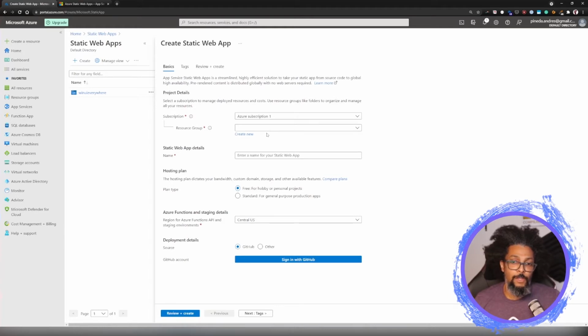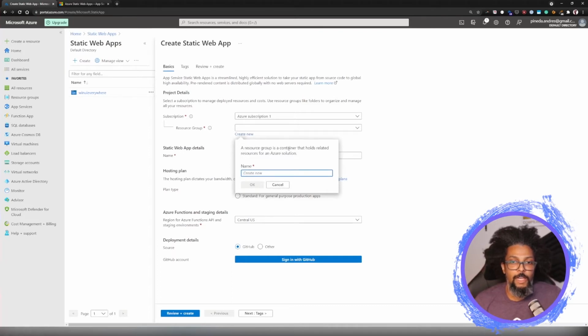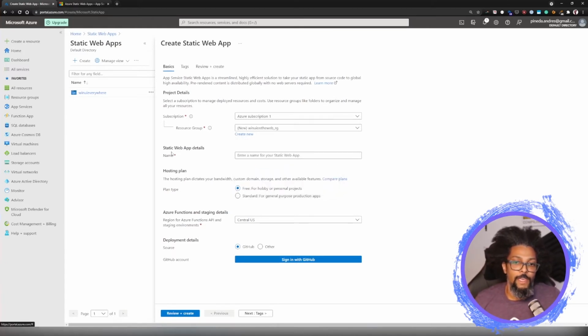From here, we have to create a new resource group. A resource group is basically a way for us to group other resources that are going to have the same life cycle, the same permissions, and the same policies. Let's just create a new one, and we're going to call it WinUI on the web. Call it RG for resource group. Here, we're going to be using the name of the Static Web App. This can be anything. This is not what is going to be shown to the end user, but I suggest you keep this name close to the name of the project that you're going to be hosting here, so you don't get confused.